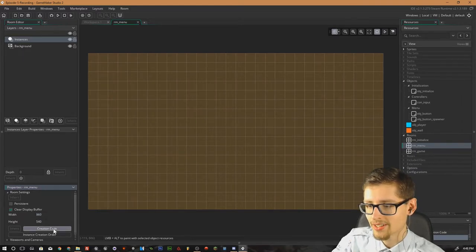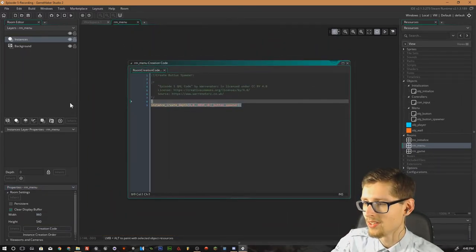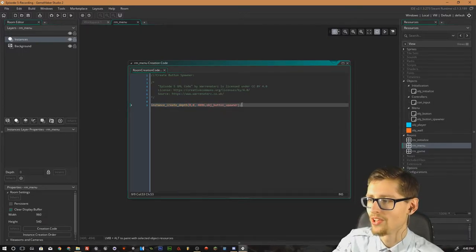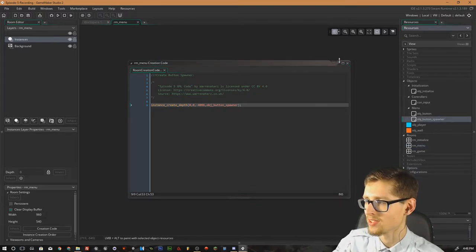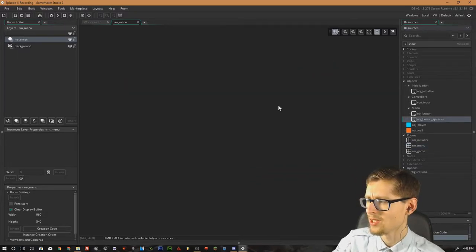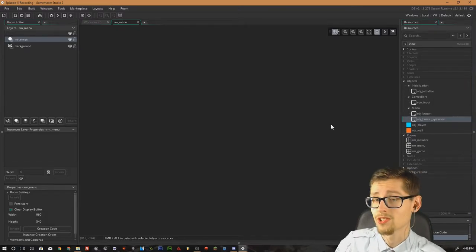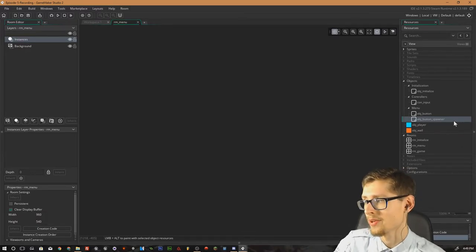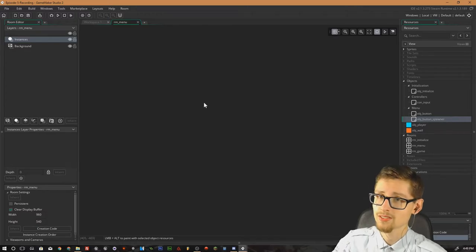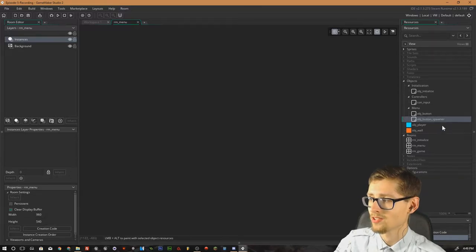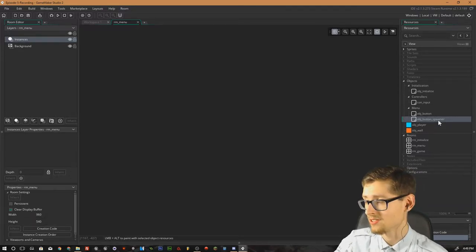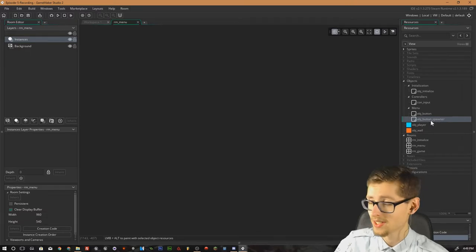960x540. And in the creation code at the minute, it creates an instance of OBJ button spawner. Now, this is a new object I've created, and this object, bearing in mind, is not persistent. So when the room switches outside the main menu, this will get destroyed, which is what we want it to do. I don't want this object to coexist throughout the entire game's lifespan, which is why it's not a controller object, even though it is controlling some of the objects that are in the game.